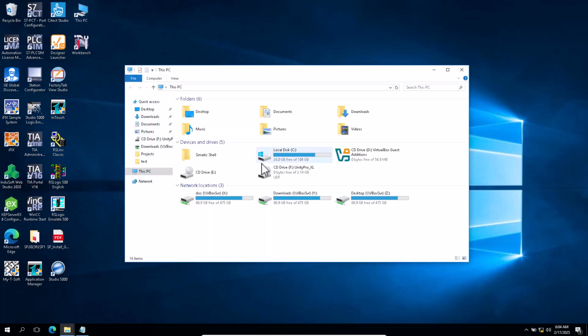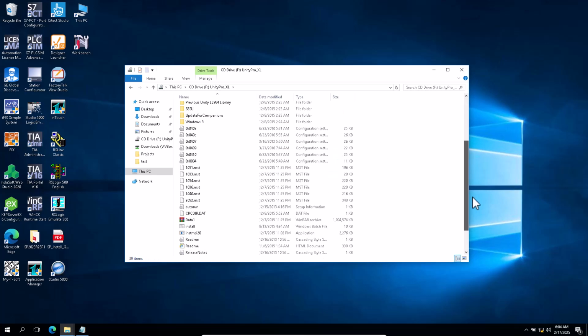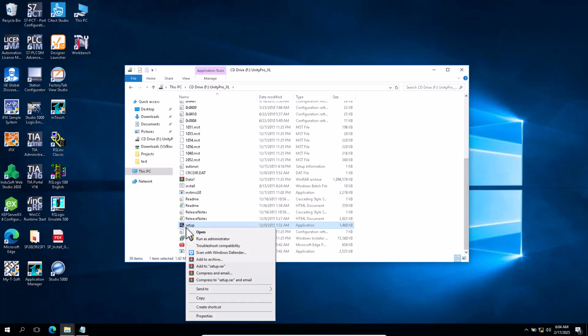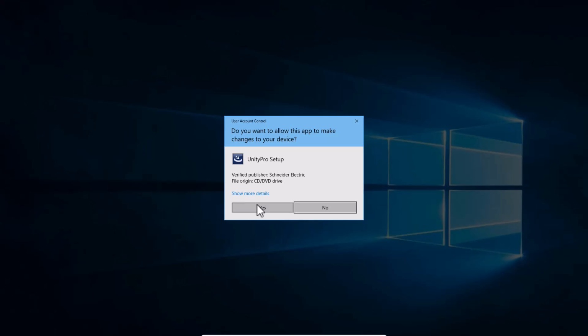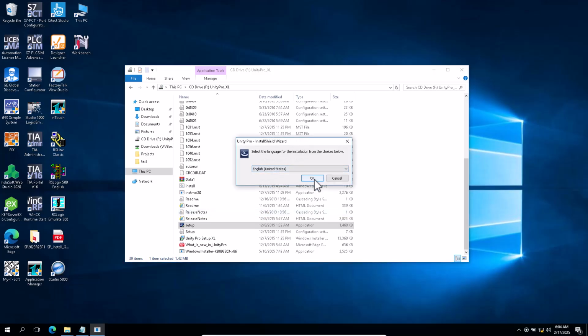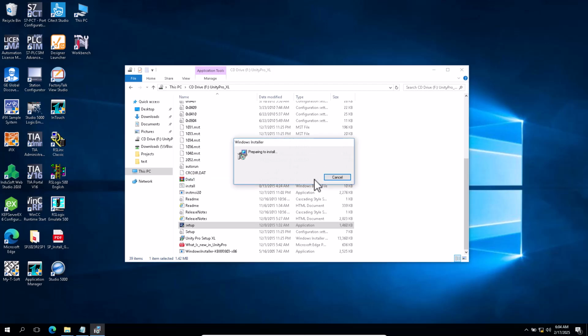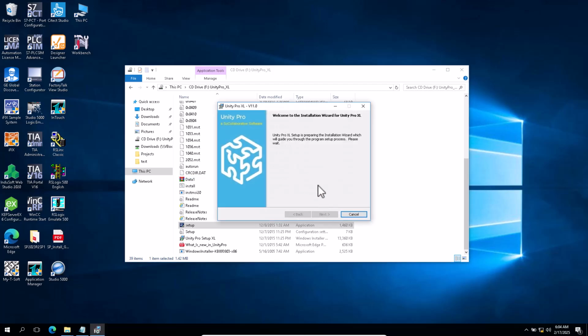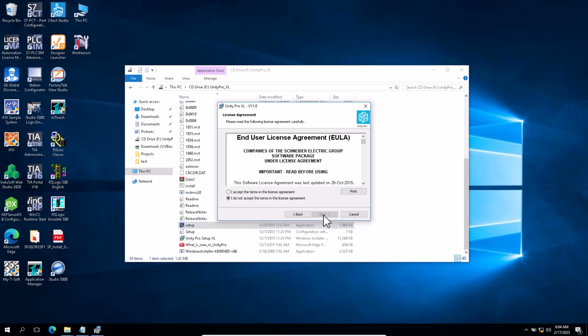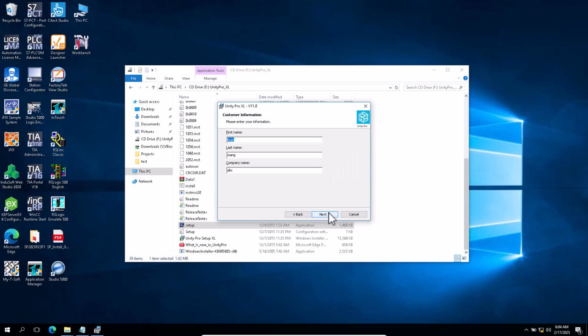This software is very useful. It means a lot of companies use it, especially in the main company. Okay, set up. English. Okay.